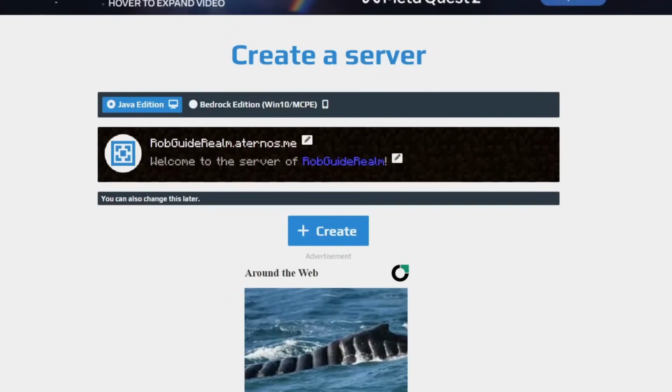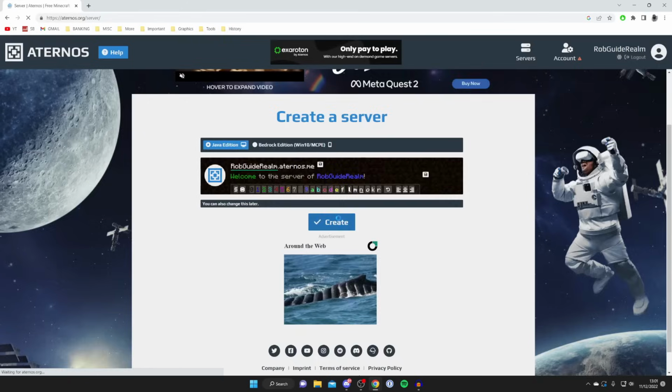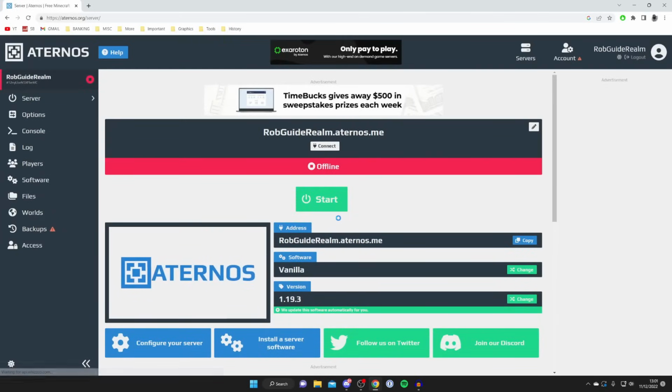Then you can choose the name of your server. Tap on the little pen icon and you can change how this appears. It is important to note this name needs to be unique, so some of them may have been taken. It will tell you if it's been taken already, but I'm going to keep Rob Guide Realm. You can also change the description, so tap here and then you can change the color and also what it says. So I could make welcome green, for example, just like that. It's now green. Once you're happy with that, tap on create again, and then your server will be created. Here it is, and there we go.